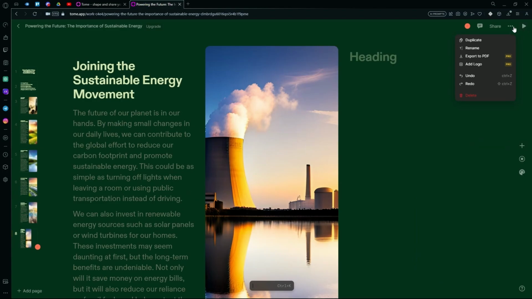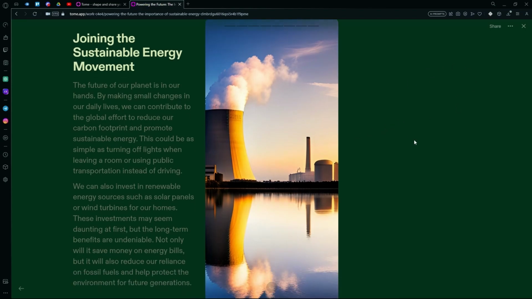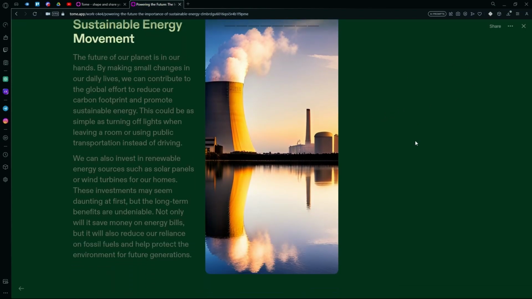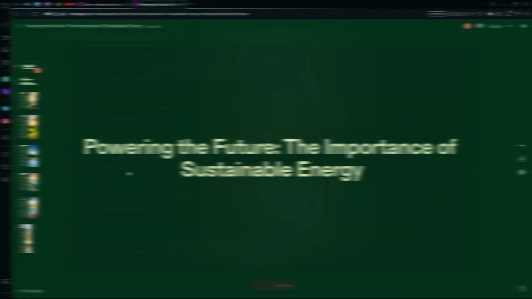After you're done, you can go to the top and then share your presentation. If you have the Pro feature, you can export it to PDF or add a logo to it. We're just going to hit the play button to see how it goes. Doesn't really do anything for now, but that sums up the video.